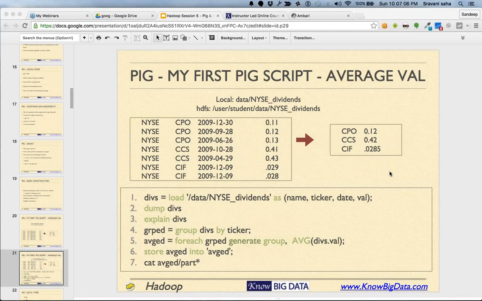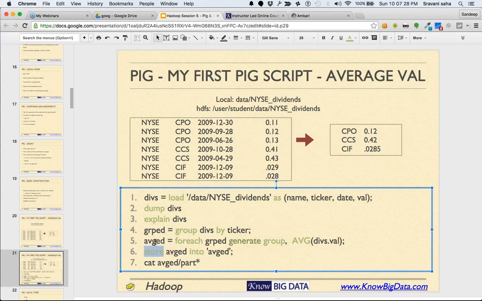Ravi is saying load is like creating a temporary table. Not really. Load is more like noting down where my data is. Explain explains the information about the data type. When we say store, it took this data which was there and saved it into a folder called avgd.